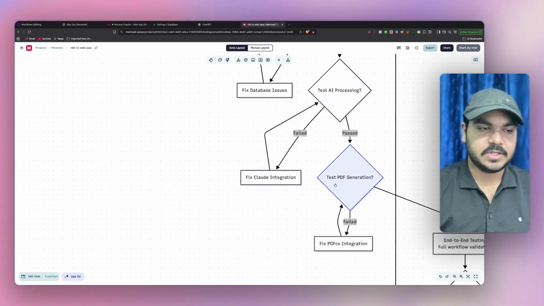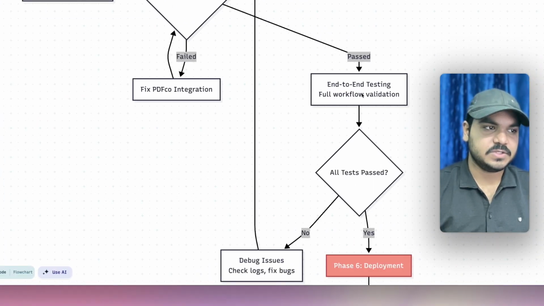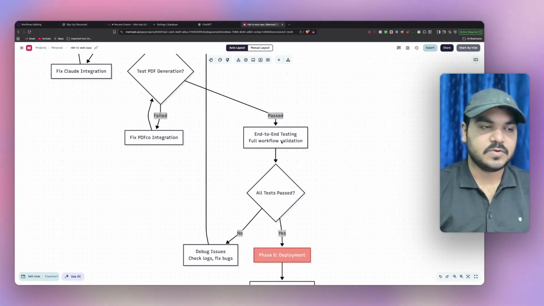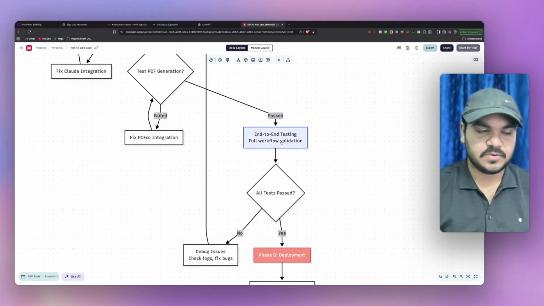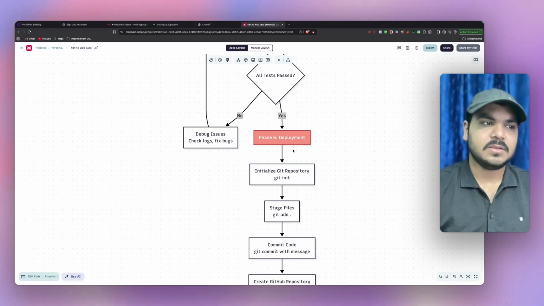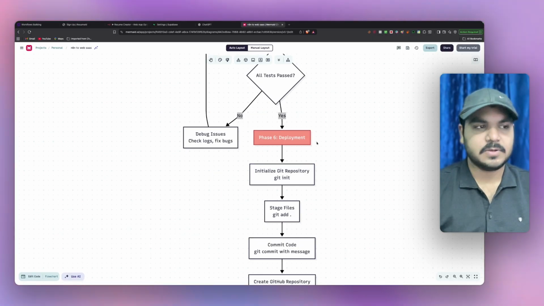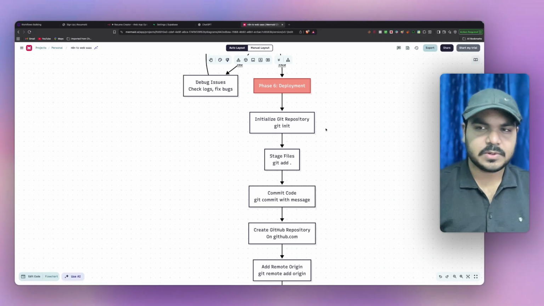Is it generating the PDF for me or not? And once you have all of the information, end-to-end testing, the full workflow is valid and it is working from point A to point B, and all tests have passed, then phase 6 would be to deploy. Simple, just to deploy. And you have to connect your GitHub.